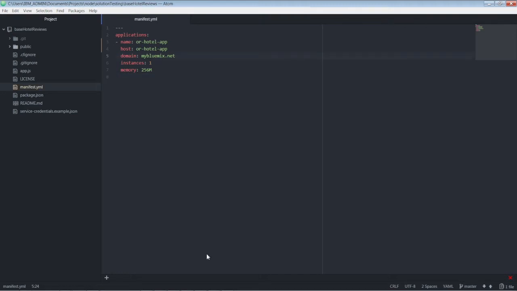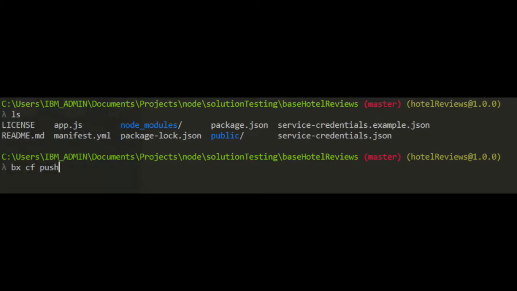And once that's done, go ahead and go to your terminal again, or command line. Make sure you're still in the same directory as your project. So just cd into that project. If you run an ls, you should be able to see the app.js file, the package.json. More importantly, you should see the manifest.yml. If you're at the same level as that file, then you're good to go. You can just run bx cf push. What that's going to do is read the manifest file and then push that application up to IBM Cloud. That's going to take a minute, and I'll come back when that's done.